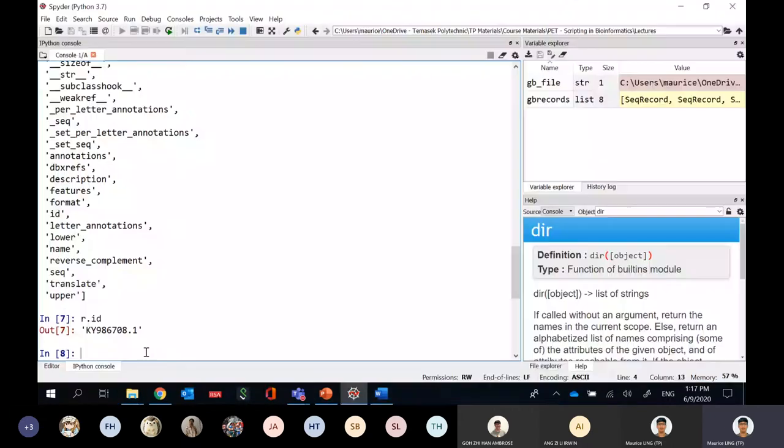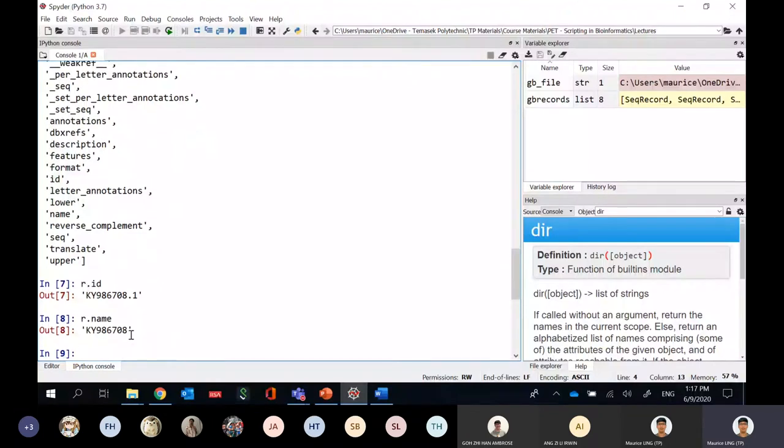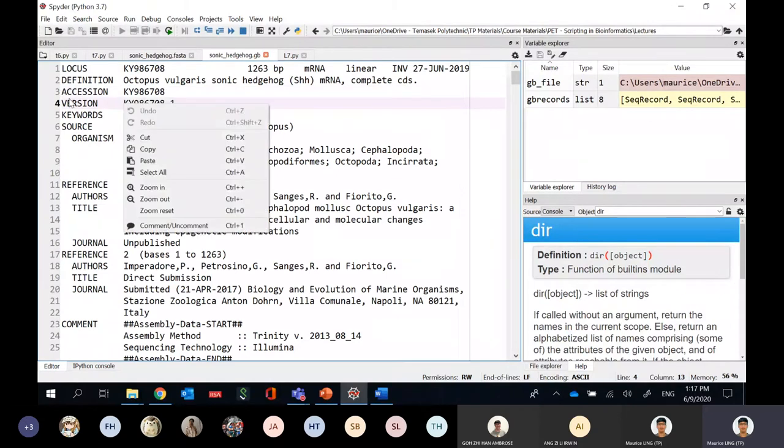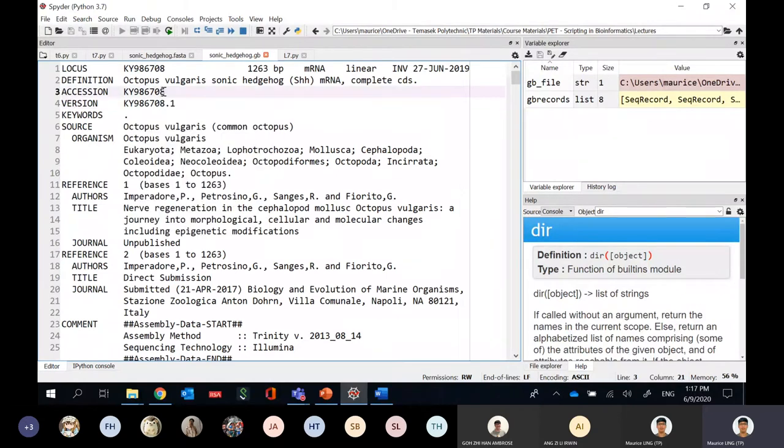Then I look at what is inside name. So name, where does this map under? It's actually mapped under your accession. So ID is version, name is accession, or name can even be locus. Actually, we do not have any idea because these two are the same. Locus and accession are the same here.